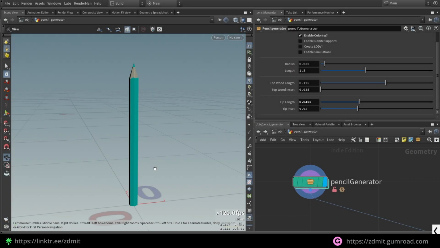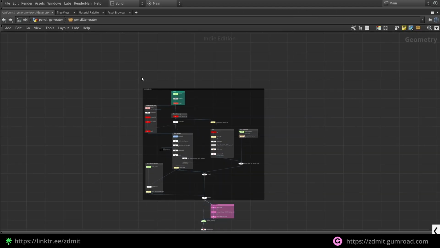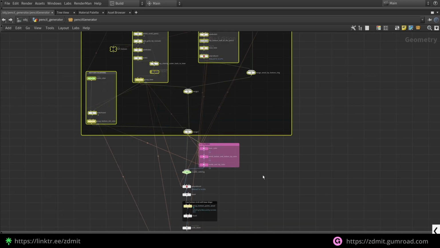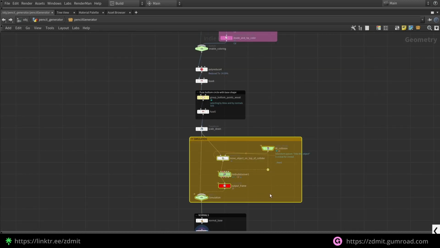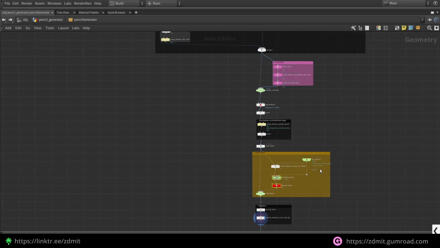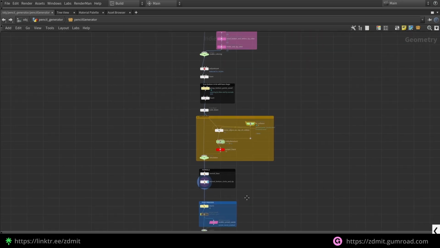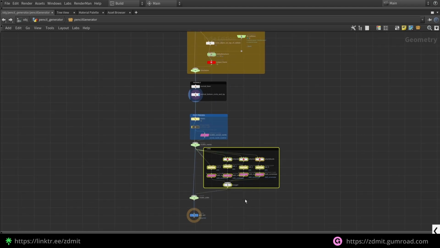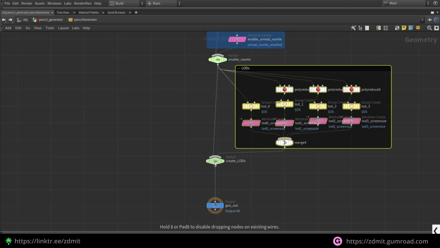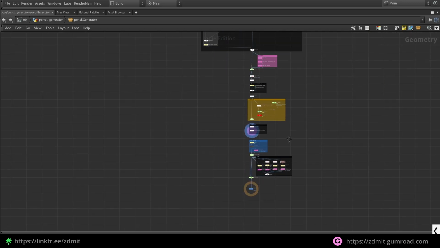Hi guys, in this video I'll show you how I created this pencil generator. So this is the whole node graph. This part is for creating the pencil itself. This part is for creating vertex colors. This part is RBD simulation, pretty much two nodes and the collision node. And this one is for normals, cleaning up geometry, and this one is creating LODs, and that's pretty much it.